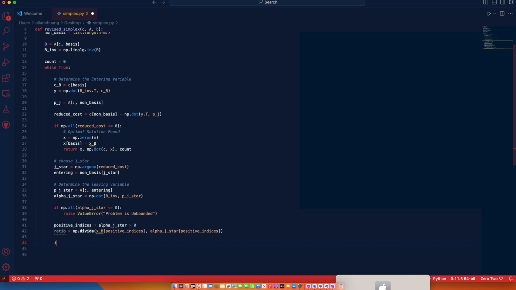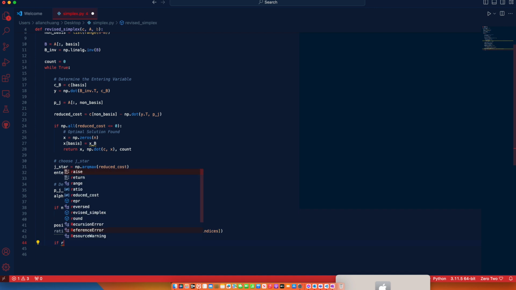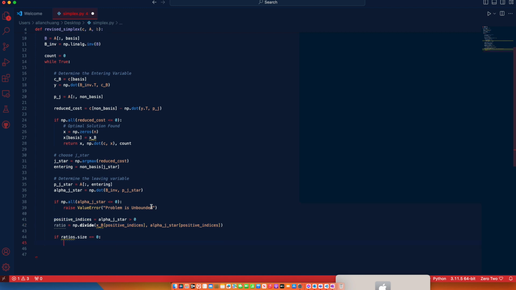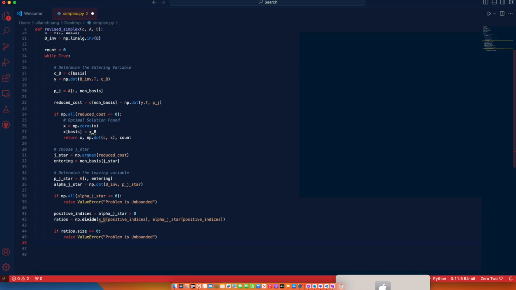And then if... I suppose I have this code in my cheat sheet, so I'm just going to include that in there. It's equal to 0. So if the number of ratios we have is 0, so there is no positive indices, then I'm just going to do what I did before. So this is kind of redundant, but I don't want to refilm this if this is wrong, so I'm just going to include that here. Okay.